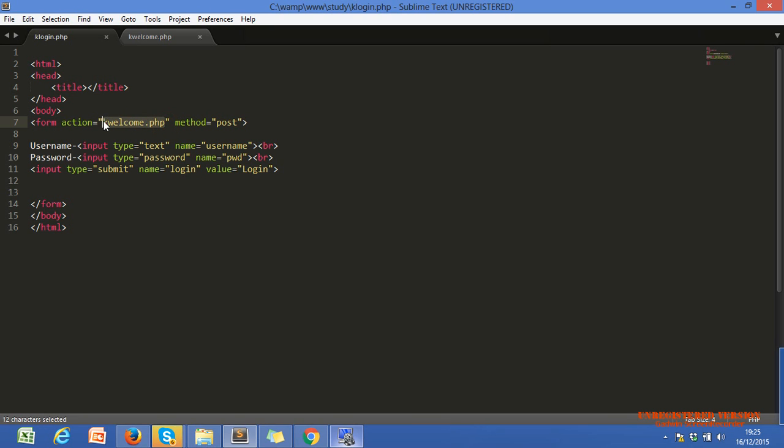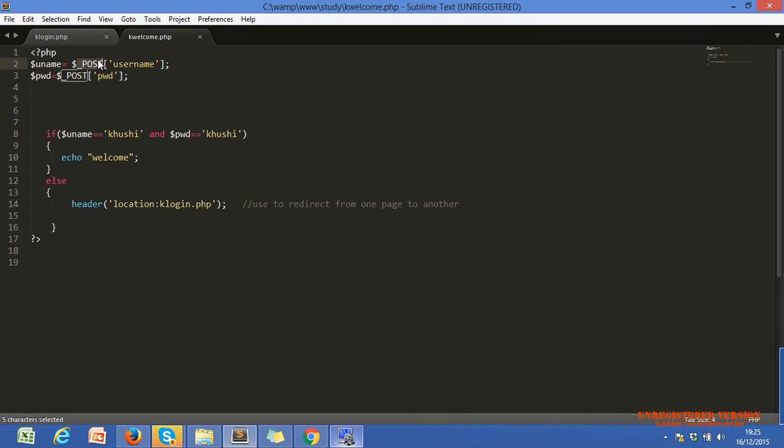Whenever we discuss how we manage, how we send the data, how we receive. We are using method post. We have to receive with dollar underscore post. Okay, we are receiving just the data.